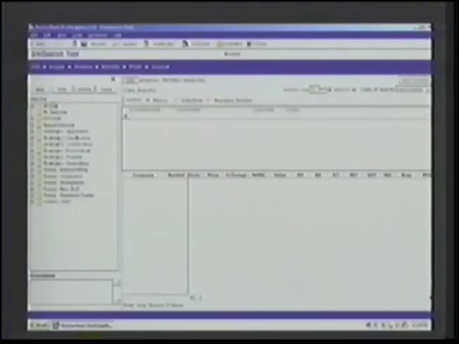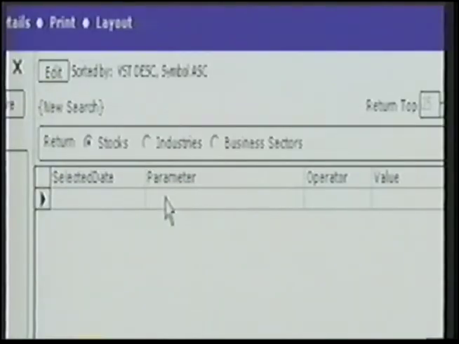And you'll notice what it does is clears out the previous search, and you can start building your new search right on screen. So let's go ahead and build a search. Based on what we've learned already, we would like to have stocks typically with a VST greater than or equal to 1. So let's add that as one of our parameters. So you can start under parameter. You do not have to start under selected date other than in special circumstances.